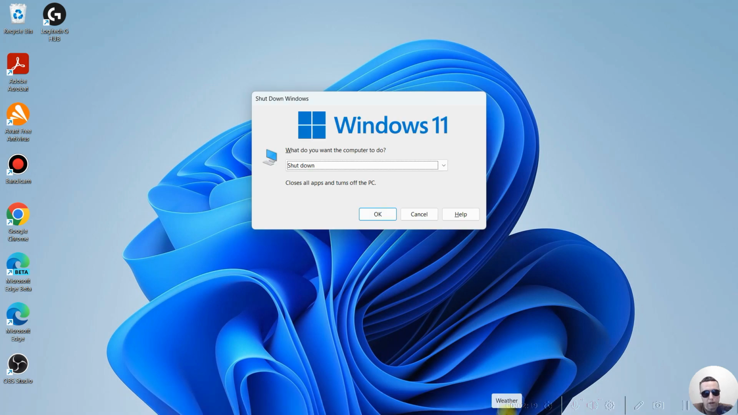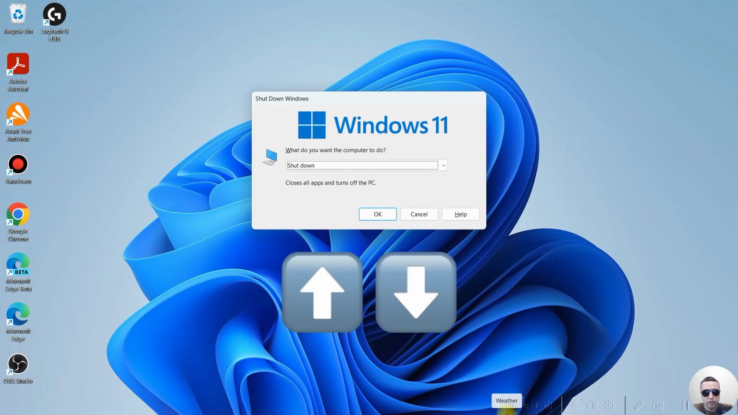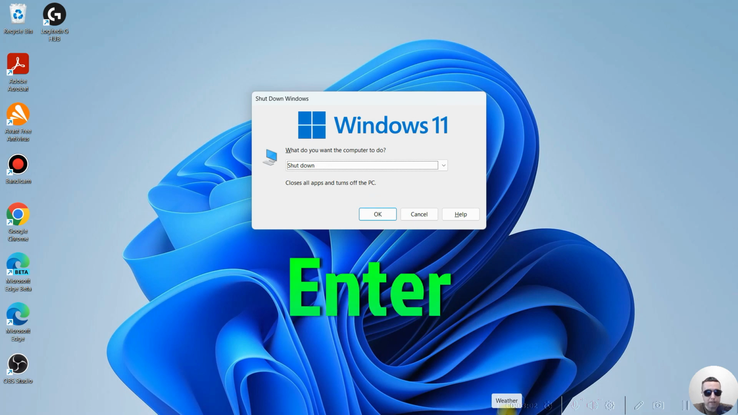And the next way is to use the Alt key and F4 key. After you press this shortcut, you will see a pop-up window where you can select what you want by arrows. Use up and down arrows to select your option, for example, shutdown, and after that, press enter to close all apps and turn off the PC.